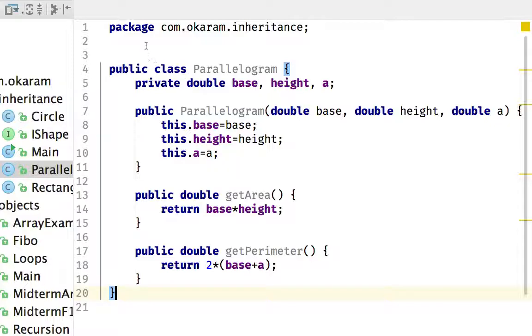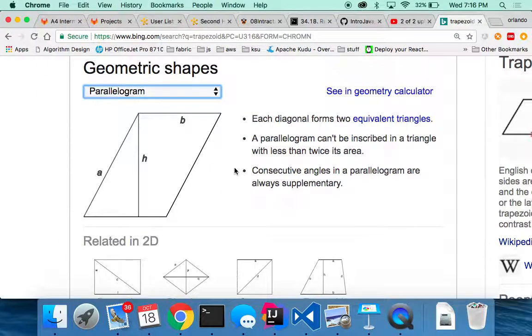Is the area still based on height? Yes, but because it's different, height and A are different. Height is the perpendicular height, and A is the side diagonally. Basically, if you cut it right there, bring it to the other side, it's going to be a rectangle. Yes, but perimeter-wise, no. The perimeter is bigger, because you have diagonal sides. Make sense?